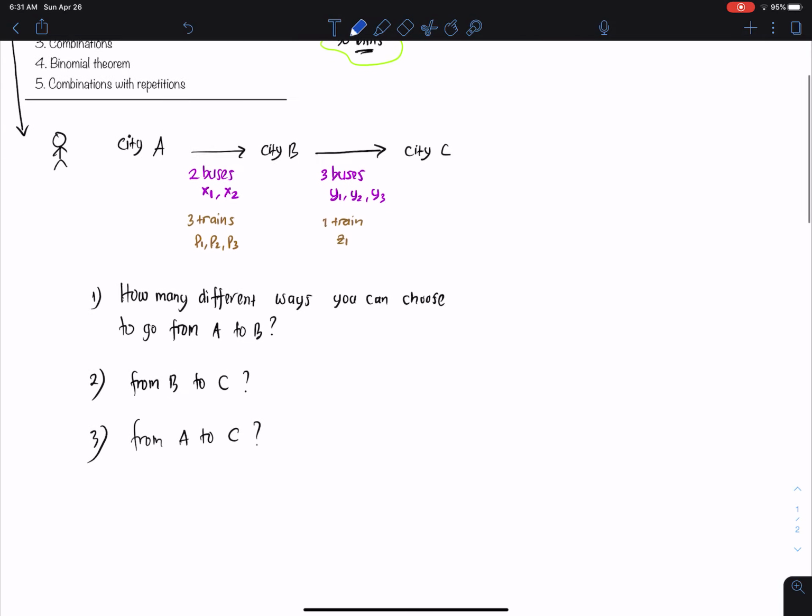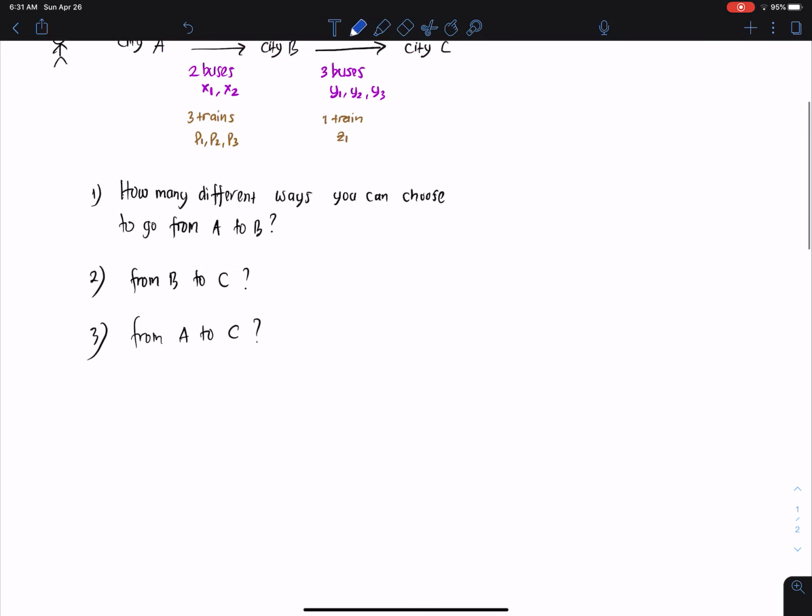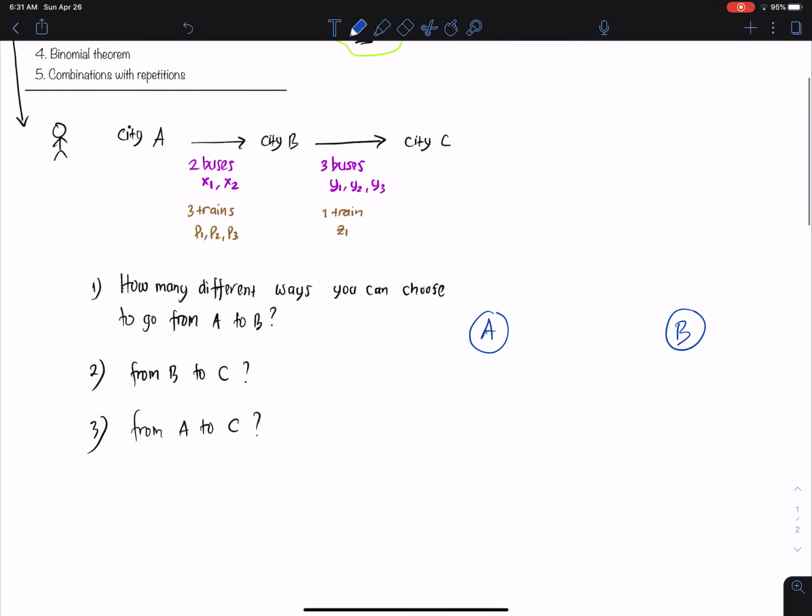Okay, so let us try to see the first problem. Between A and then going to B, as given in the scenario, there are two options of bus. First one using X1, or you also can choose another bus X2.